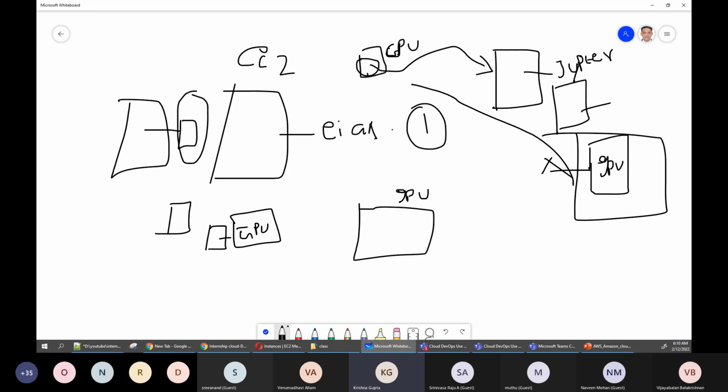Can you repeat the Jupyter part again? Yeah, the Jupyter part. Let me just clear it out.